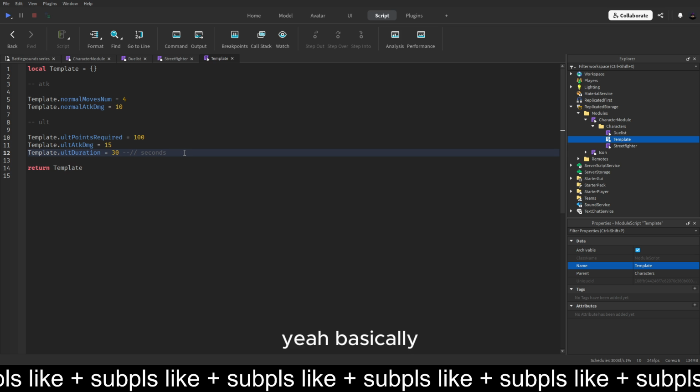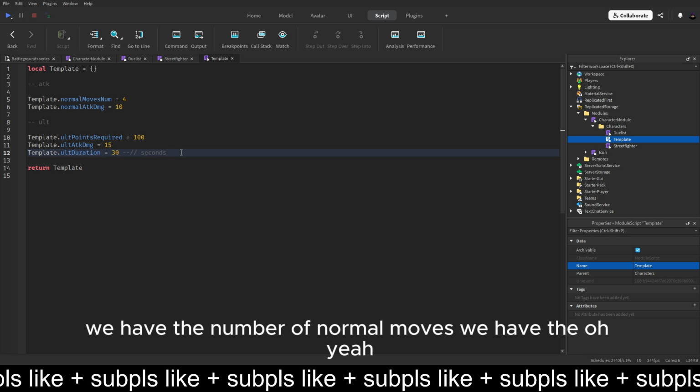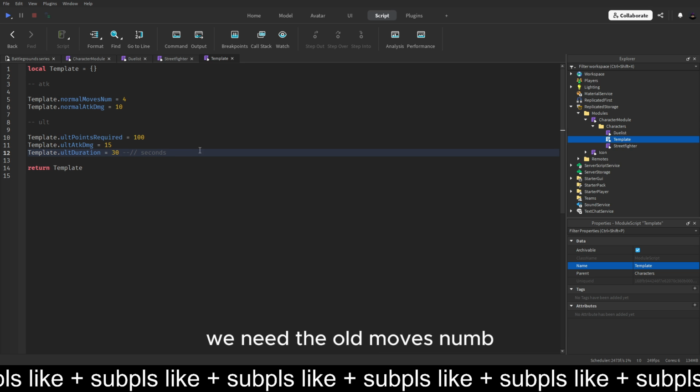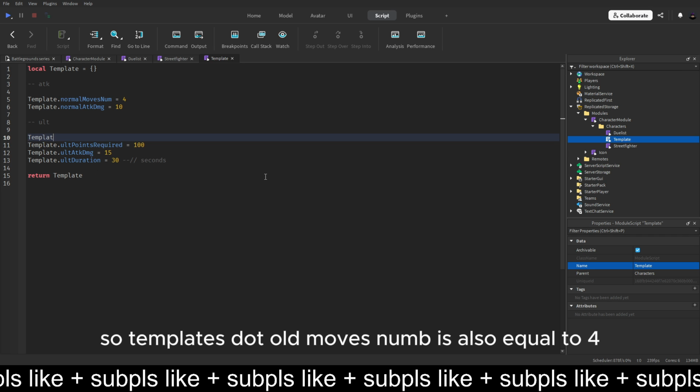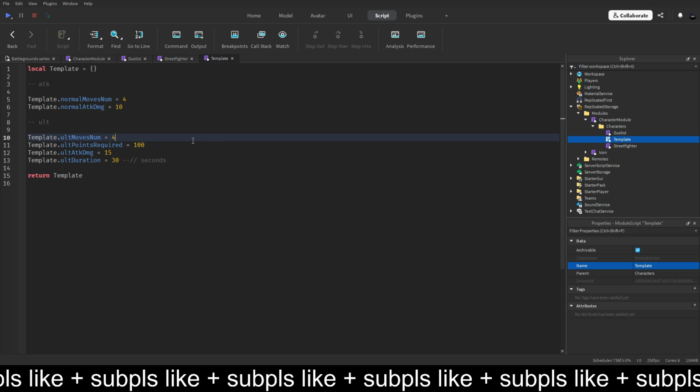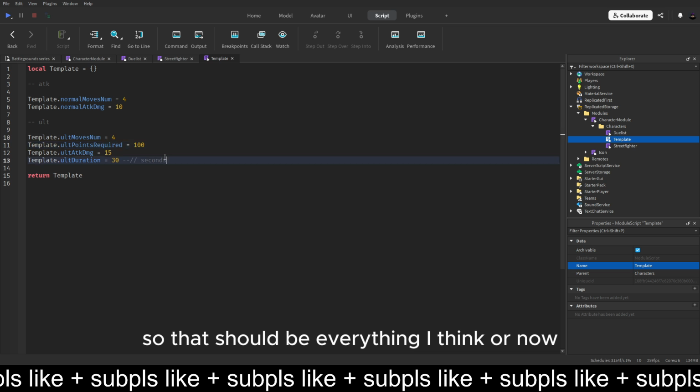Basically, let me think of what we can add. Maybe I forgot something. So we have the normal moves damage. We have the number of normal moves. Oh yeah, we need the ult moves num. So template dot ult moves num is also equal to 4. So that should be everything, I think, for now.